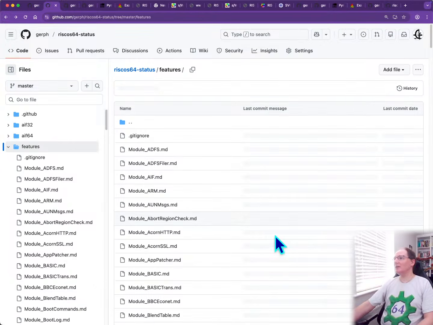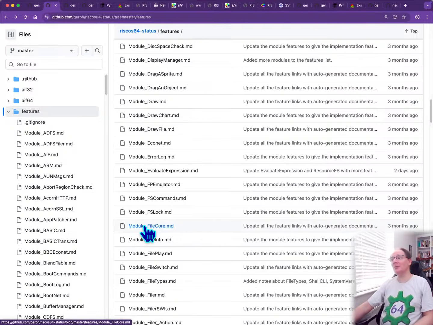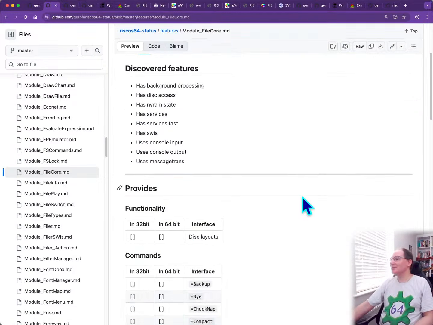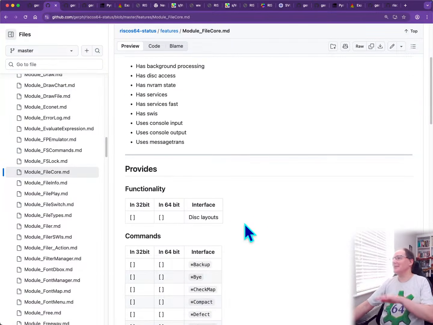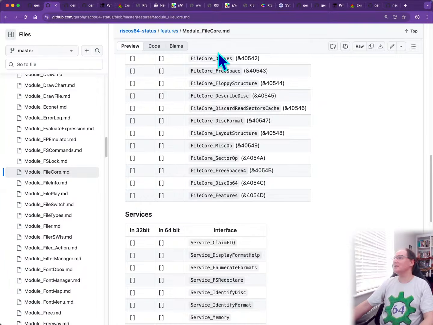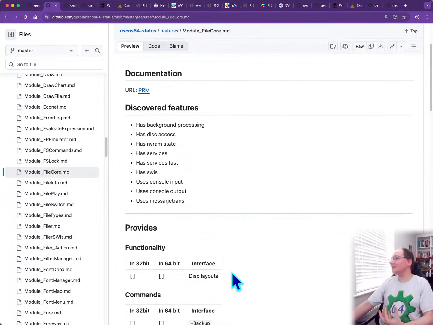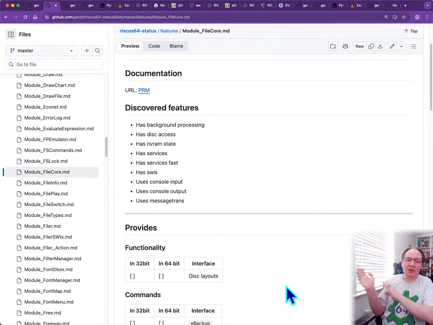If we go back here and we have a look at something else, here we go, file core. File core won't say very much. So functionality, it handles disk layout. That's all I've written because I haven't got round to doing this. But it does have a list of all the commands that need to be implemented, SWI calls, services. But there's a lot of other things that file core needs to do that I haven't written the notes down for. So if anybody wants to do that, just provide a PR or just provide some comments saying, look, this needs to be done as well, and we can go and do it.